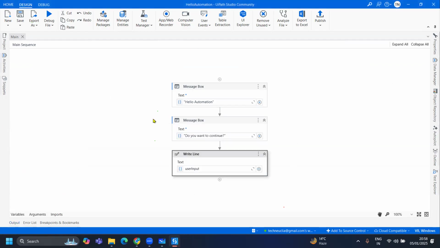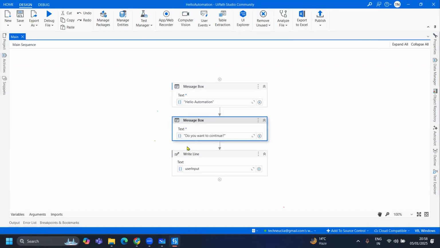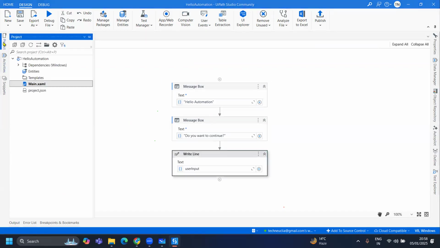So this is how your UiPath Studio looks like. You can publish your project to the orchestrator. But before that, I want to show you something related to this project. I can go to project.json. What does this file mean?